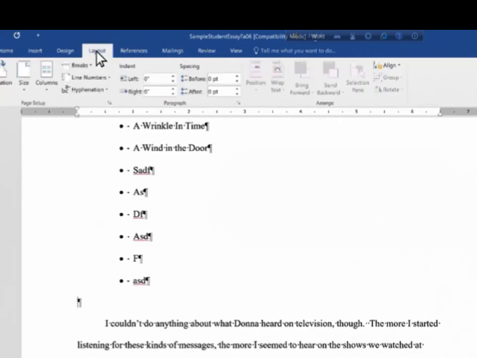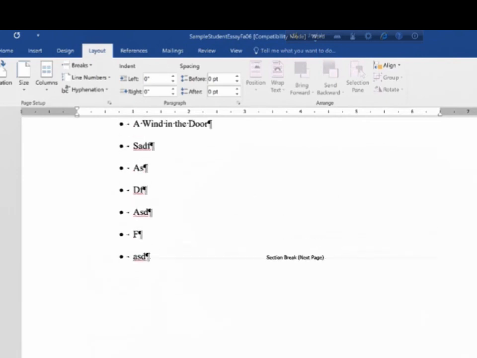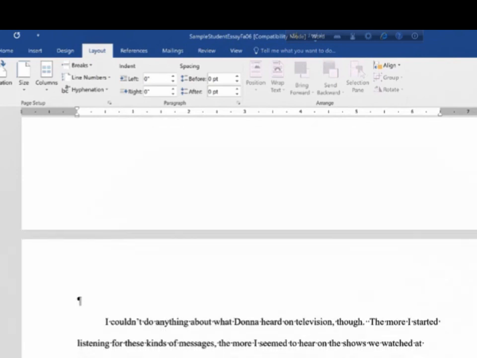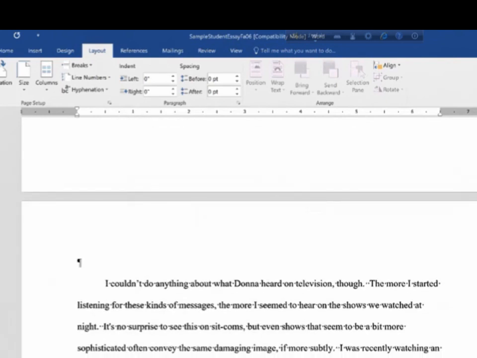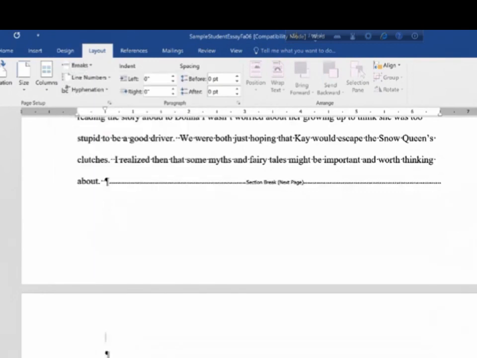If you go here to Layout, Breaks, you can choose Section Breaks, Next Page. And it works very similarly, but with section breaks, what happens is it designates this next page as a completely separate section of my document. And I could create another section break at the bottom of the page. So I'll do that. Next page.